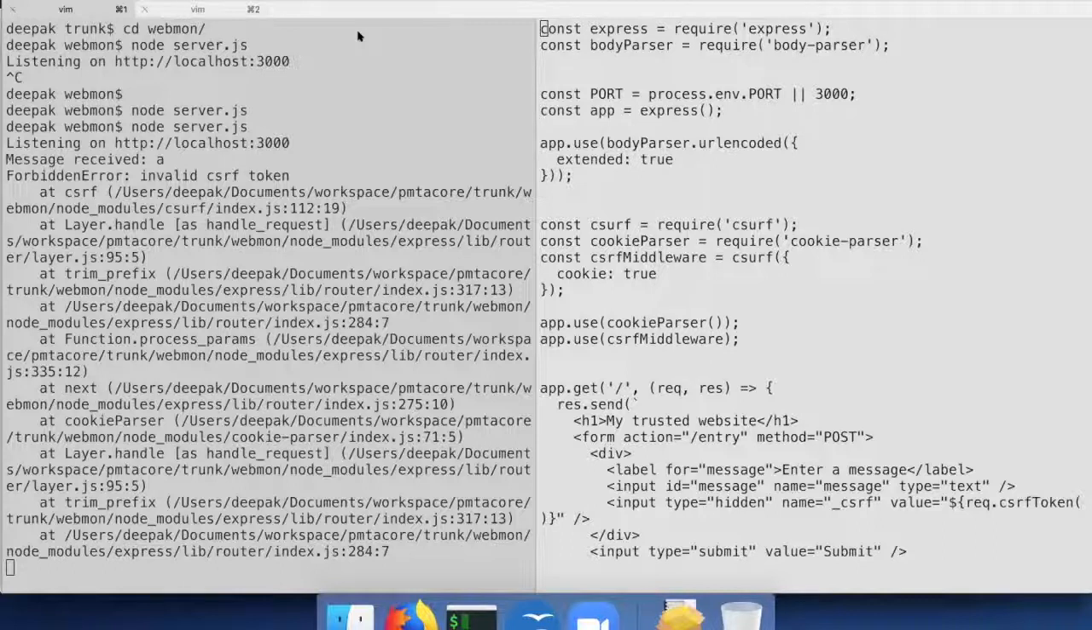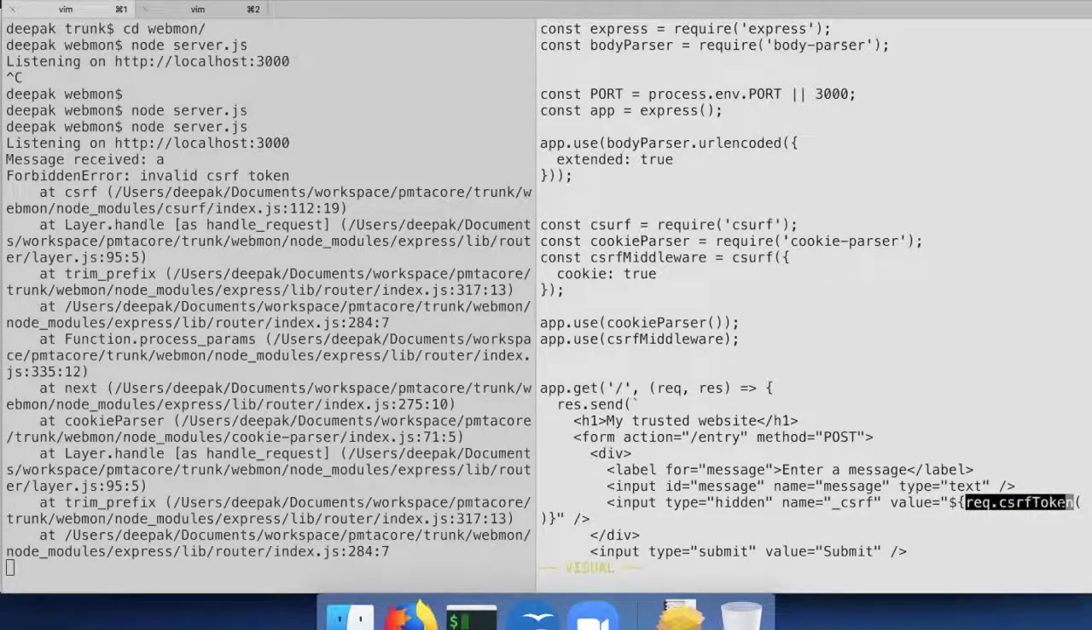For this demo, I'm using a Node middleware called CSRF. It's easy to get started with. You just install it like any other node module. And the middleware itself provides two capabilities. One is to provide a way to create CSRF tokens, and also it takes care of validation of the tokens on the server side. So the middleware provides a method called CSRF token.